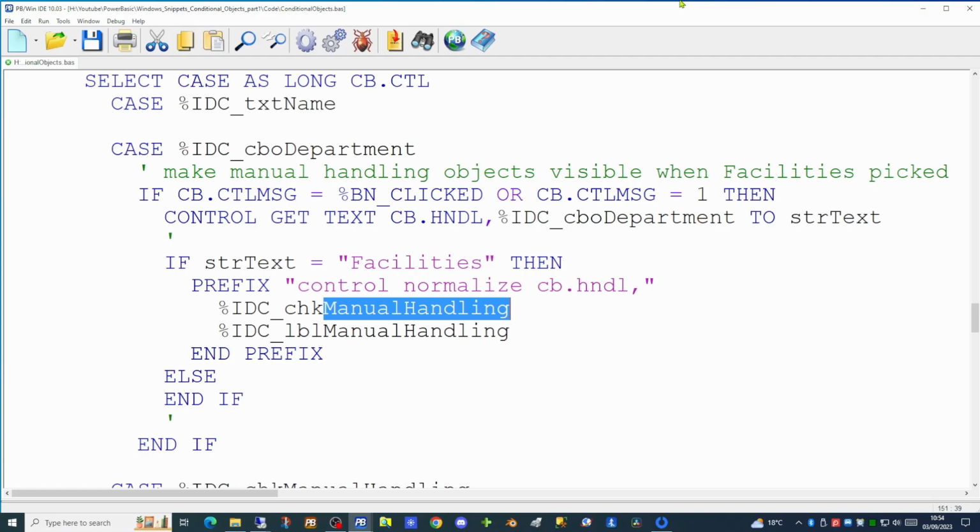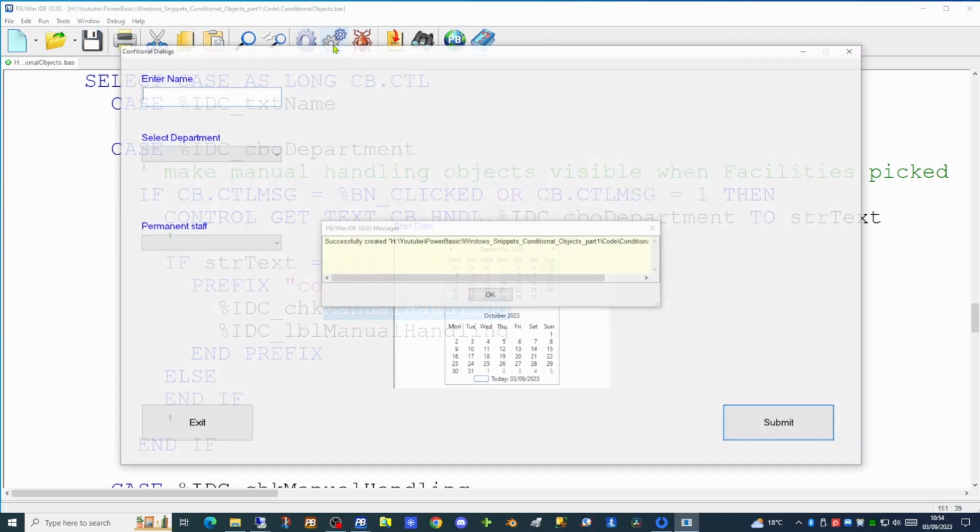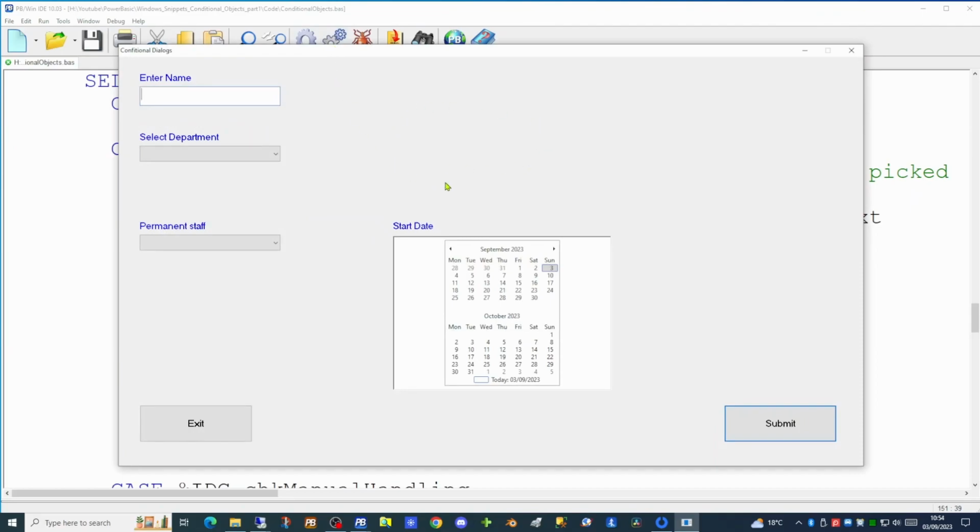So if we run the application now, we'll see initially the two controls are not shown. If we pick facilities, they are now appearing on the screen and they are selectable. However, when we pick one of the other departments, they are not disappearing. So we'll need to put the logic in to hide these when some department other than facilities is selected.